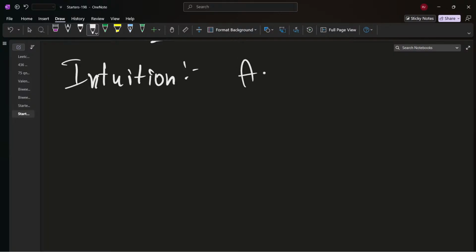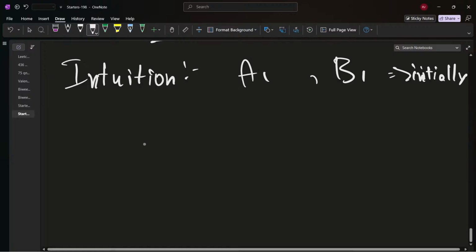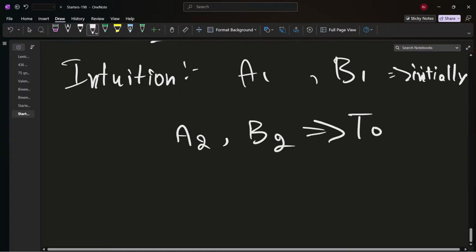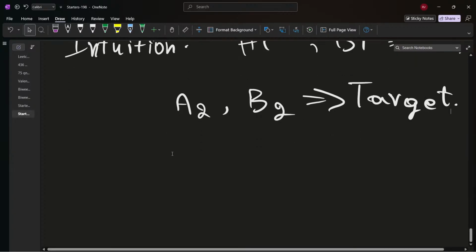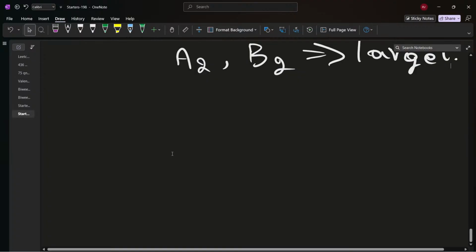A1 gold coins, B1 silver coins initially, and A2, B2 is the target. So that's the setup. And he can perform how many operations? He can perform three operations. Which are they?